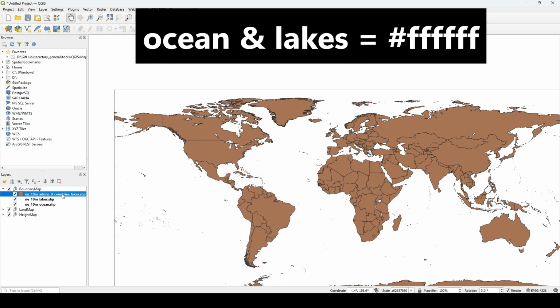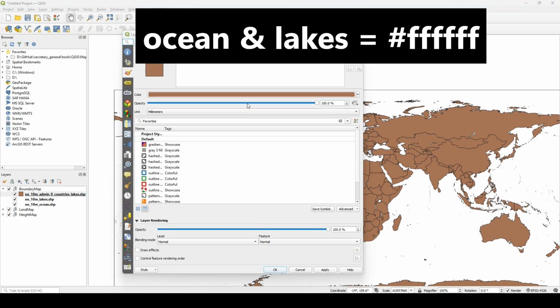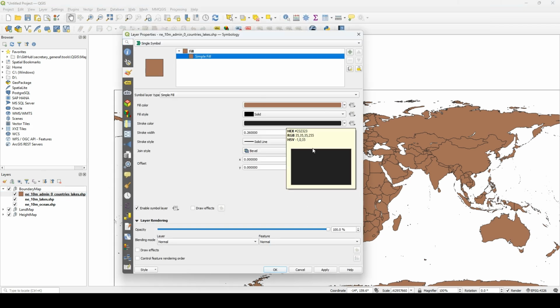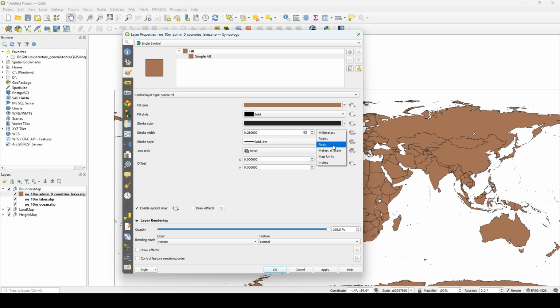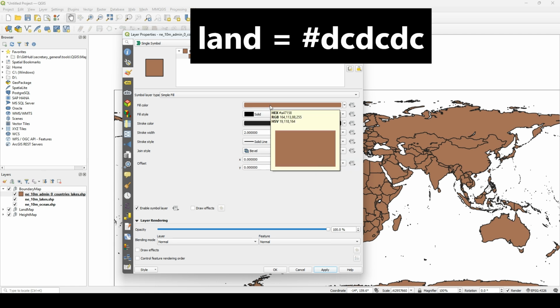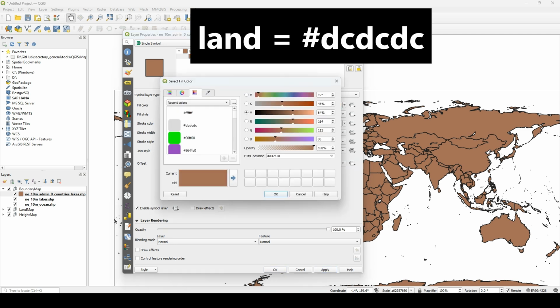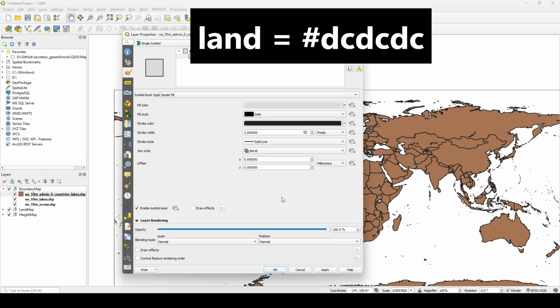Okay, and then we go to properties of the countries. Now for once we're actually going to keep the line, but we need to change from millimeters to pixels and change it to 2. Like so. And change the fill color to this gray color right here. Apply.